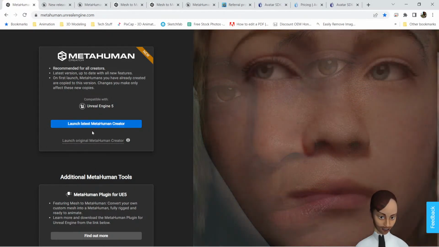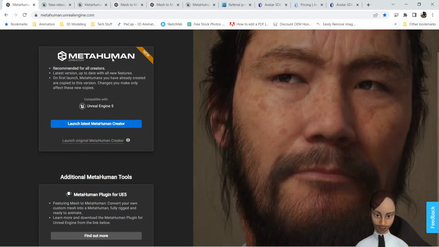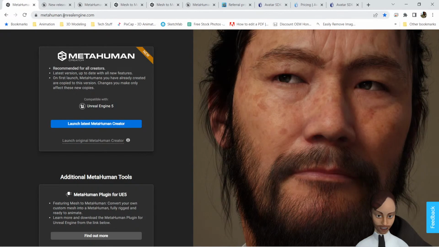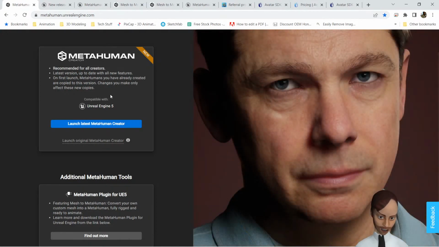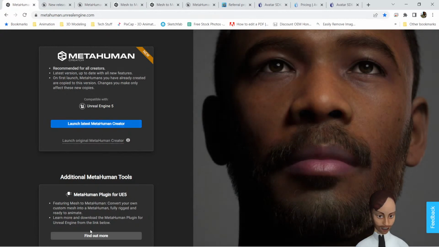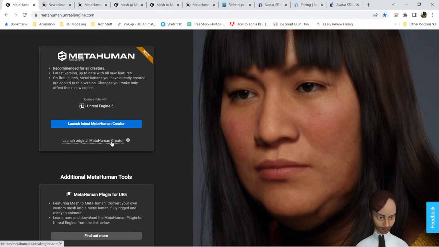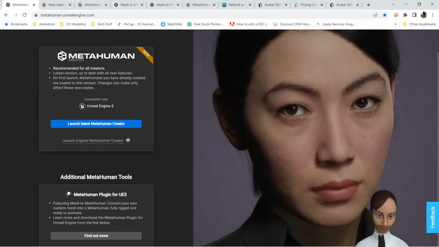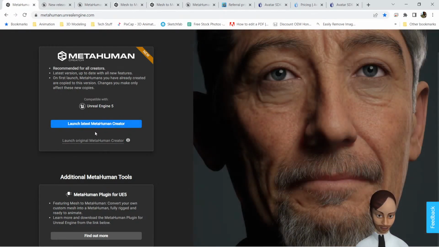In order for you to get it on your computer, it's through a website, metahuman.unrealengine.com. What you have to do is, I believe, request access to it. I'm not 100% sure, but that's how it was in the beginning. This is the old version at the bottom where it says launch original MetaHuman Creator. To do what I'm going to do today, which is mesh to MetaHuman, you have to use the most recent version. That's one of the requirements.